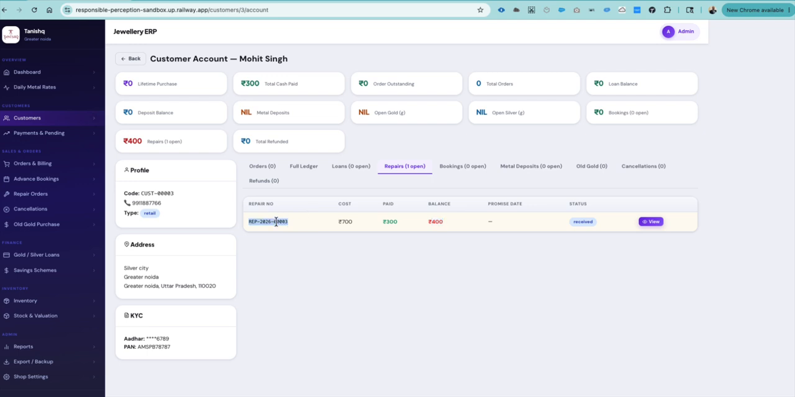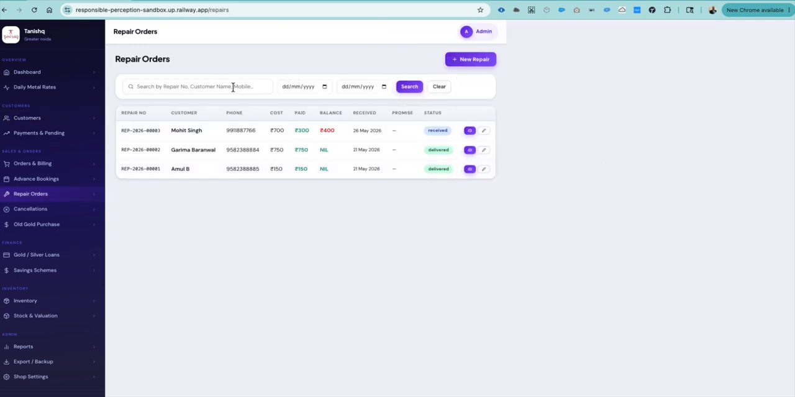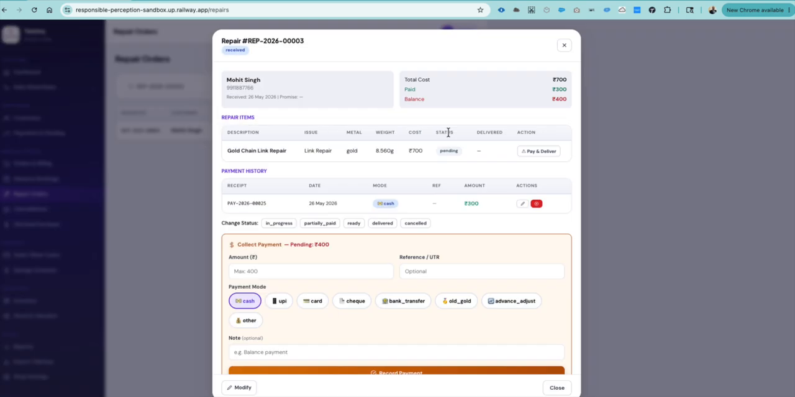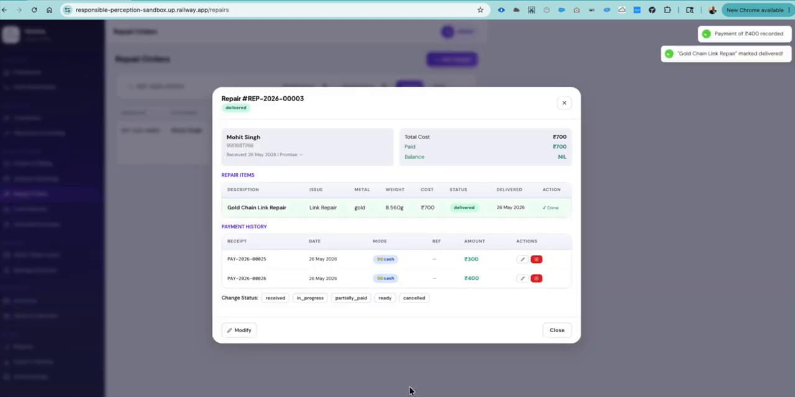You can again come back to the repair order. So let's suppose later on they came and asked whether the repair is done or not. Then you come back, open this repair order, and go ahead and collect the payment. I have collected the payment in cash, UPI, card, check or something. Then mark this payment as received. Once you have received it, deliver this item and then close it.